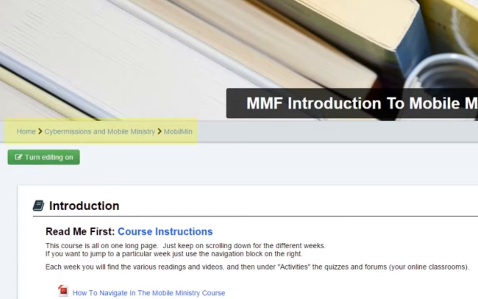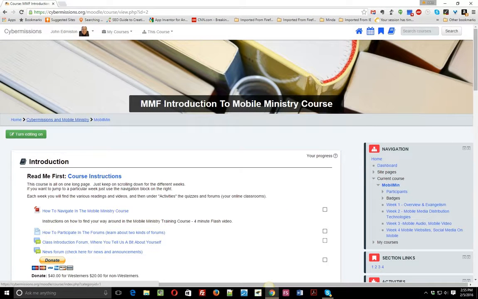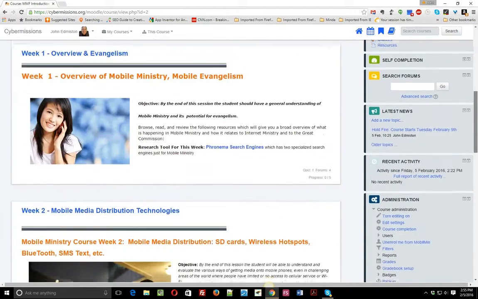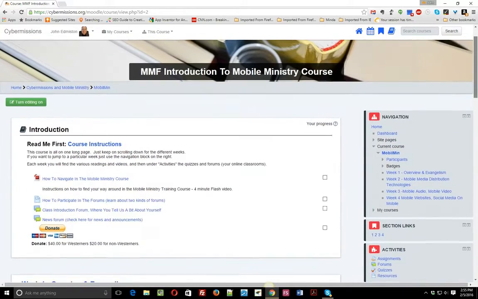And here are the breadcrumbs. There are these little blue links here. So it says Home, Inside Cyber Missions and Mobile Ministry Courses, and the one is the Mobile Min course. That's the main page, and you're on the main page now. And all the weeks, you just scroll down, they're all there. Everything's on one long page.